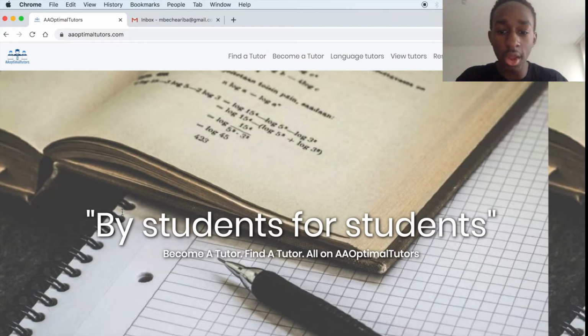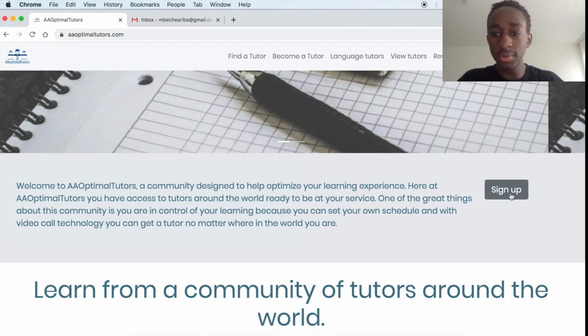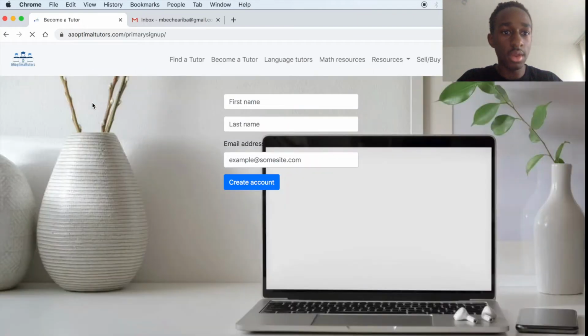Sign up at AAOptimalTutors.com so you can start tutoring as soon as possible. First, you click on the sign up button on the home page, and then you input your details such as first name, last name, and email address.